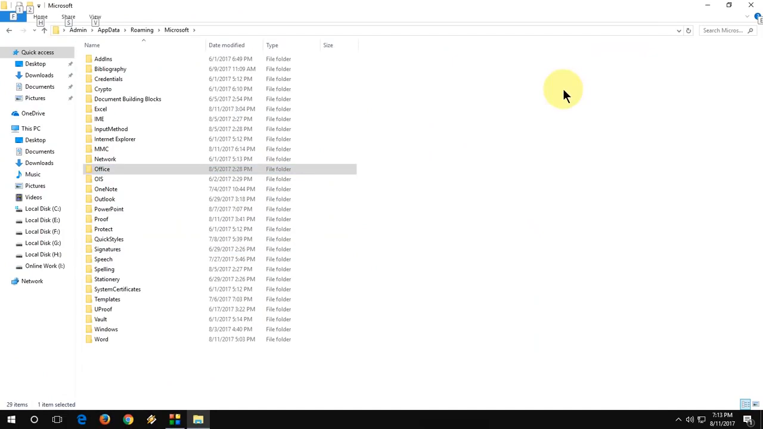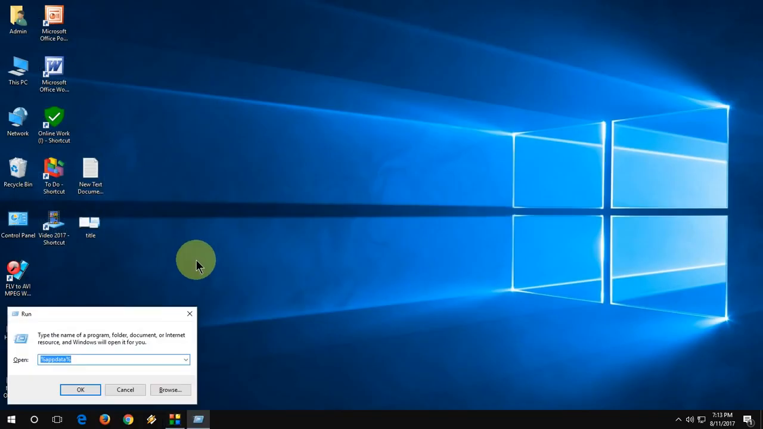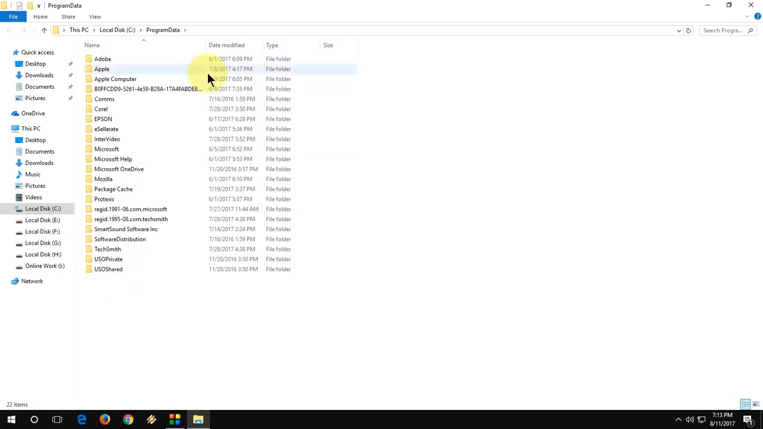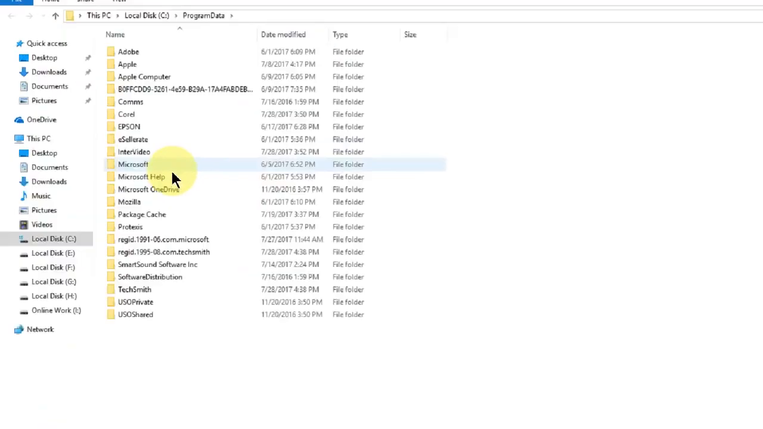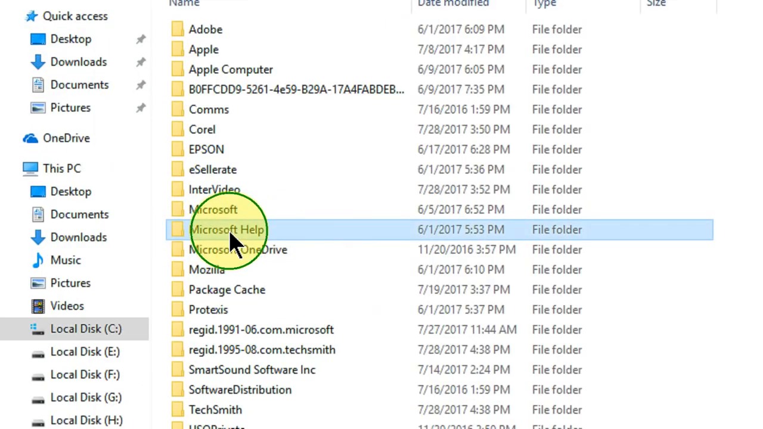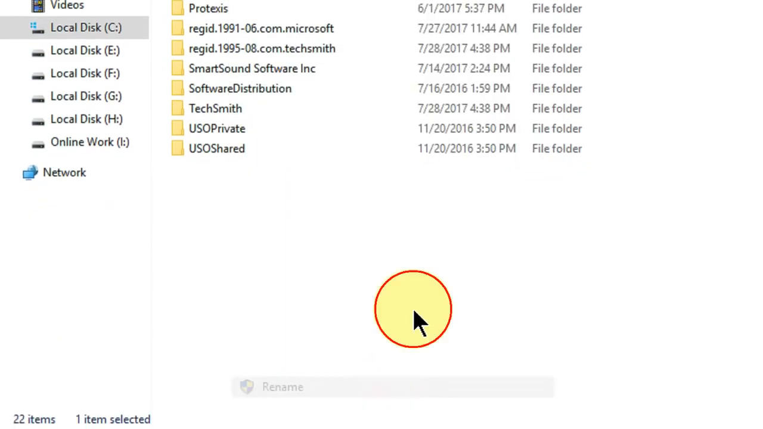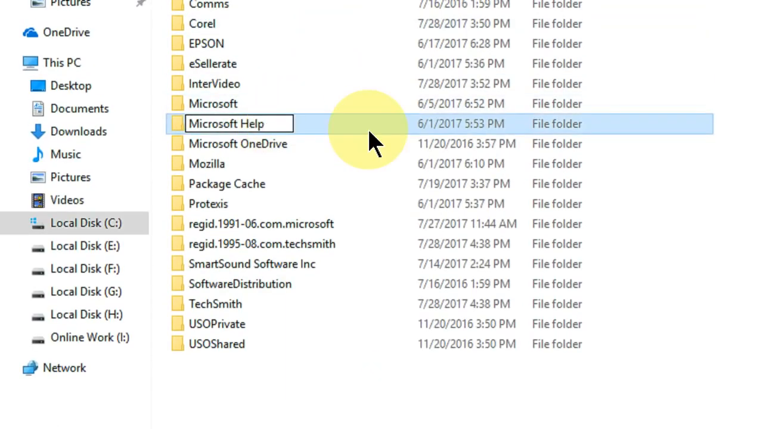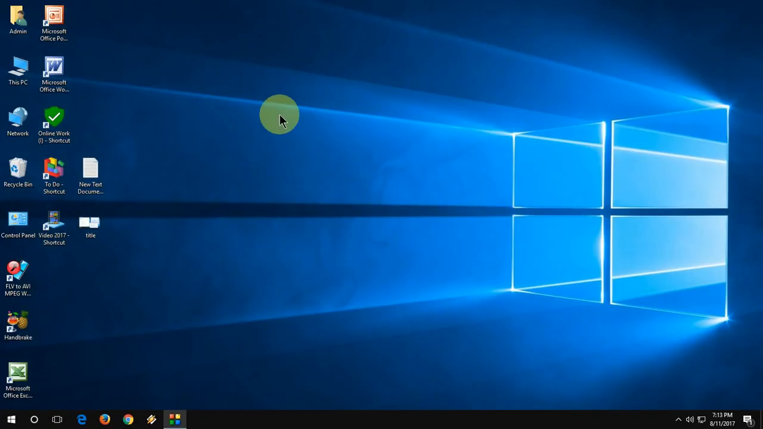And also do one more thing, go to %programdata% like this, and here you will find an option like Program Help. Just rename it. So these are the last and fourth. Just rename it like .old. So the fourth you need to rename it .old. After this, restart your PC and try to install your Office.